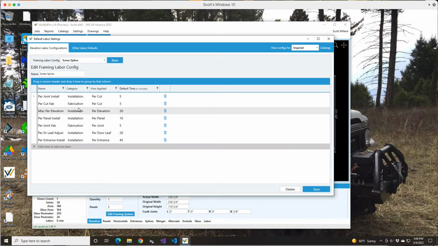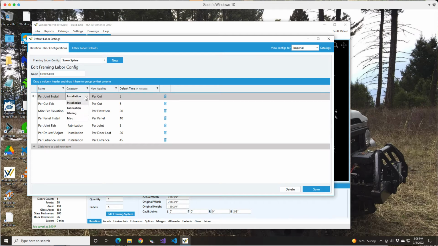This is a grid that can take unlimited amounts of items, but each item has just a name, so you can call it whatever you want. But let's say, for example, it's per joint installation. We have a category that has these different headings: installation, fabrication, glazing, and miscellaneous. Miscellaneous would be like setup, or whatever you want to call it. I guess not rental, that would go into markup, but setup, something labor related that's not specifically these top three things.